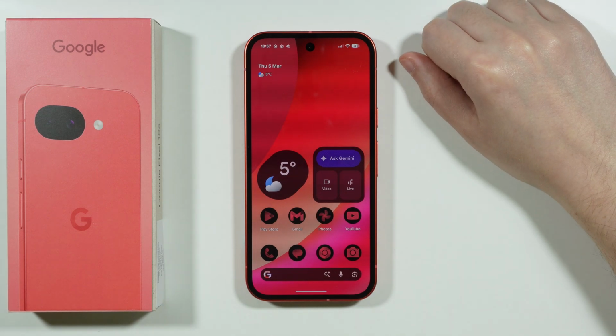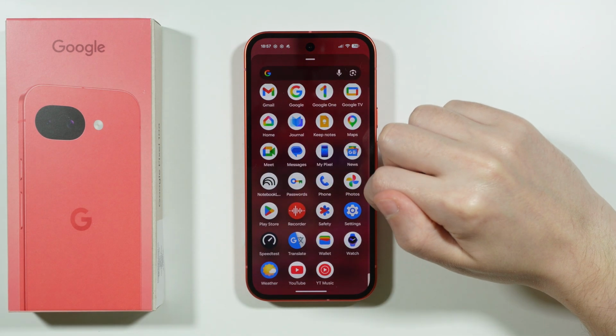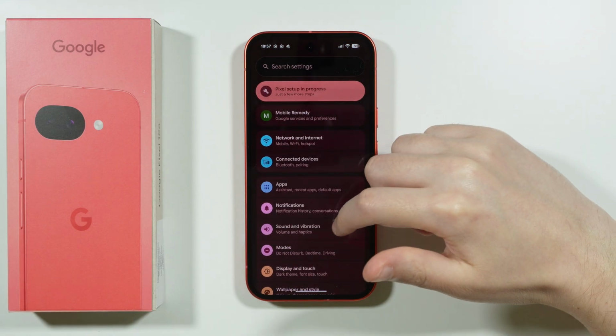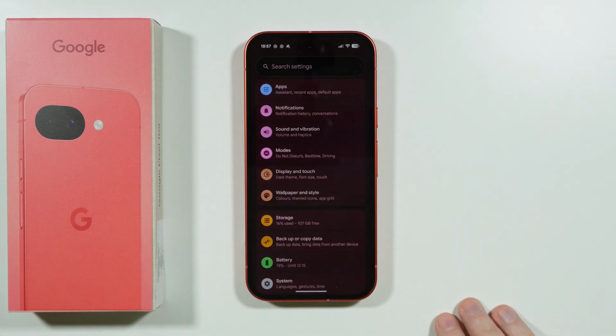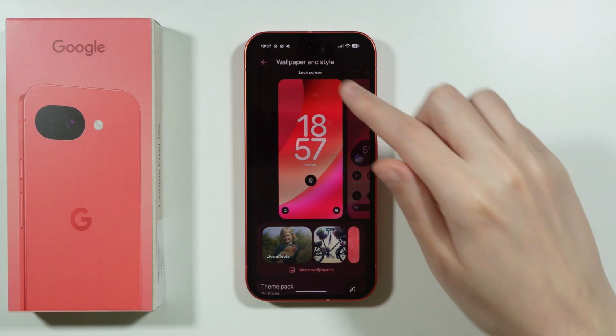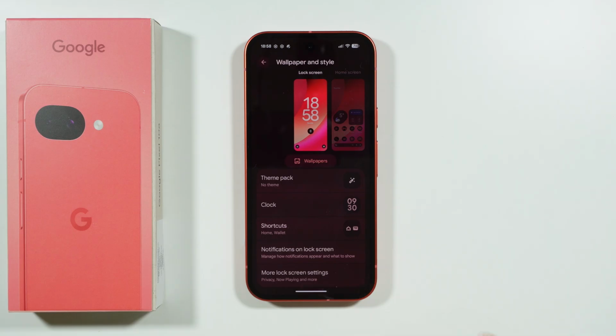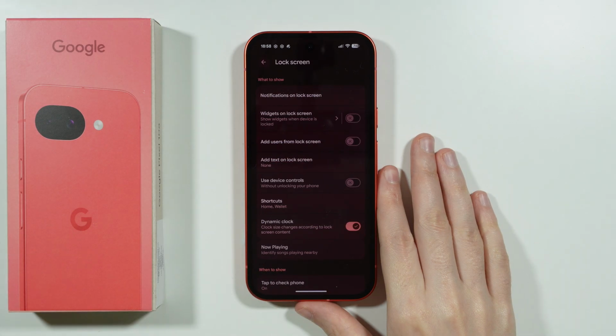If you want to add widgets to the lock screen on Google Pixel 10a, first of all, we need to open the settings on our phone. Now over here in settings, we need to scroll down a little bit, and we're gonna go to wallpaper and style. Over here, once you have the lock screen selected, you should be able to swipe up from the bottom, and then in here we're gonna go to more lock screen settings.